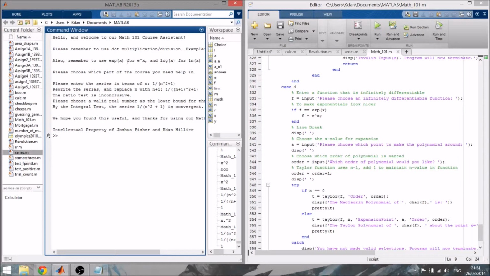As we can see, the series is convergent, and as we can tell from other mathematical methods, the series is convergent. This shows our code to work.